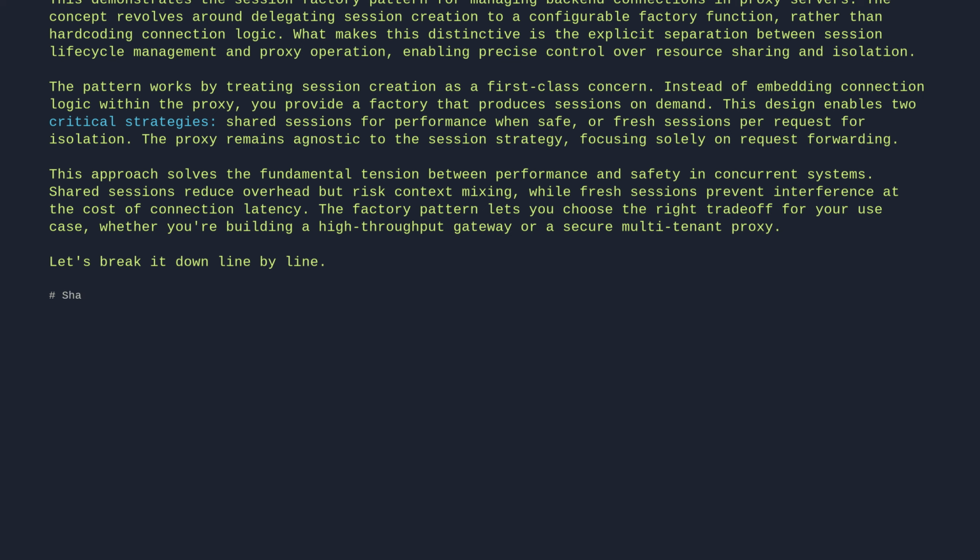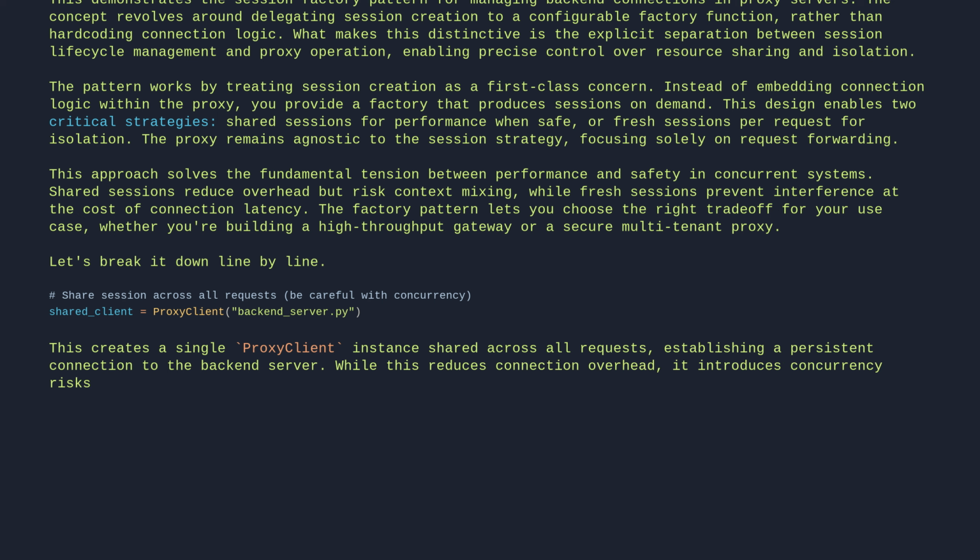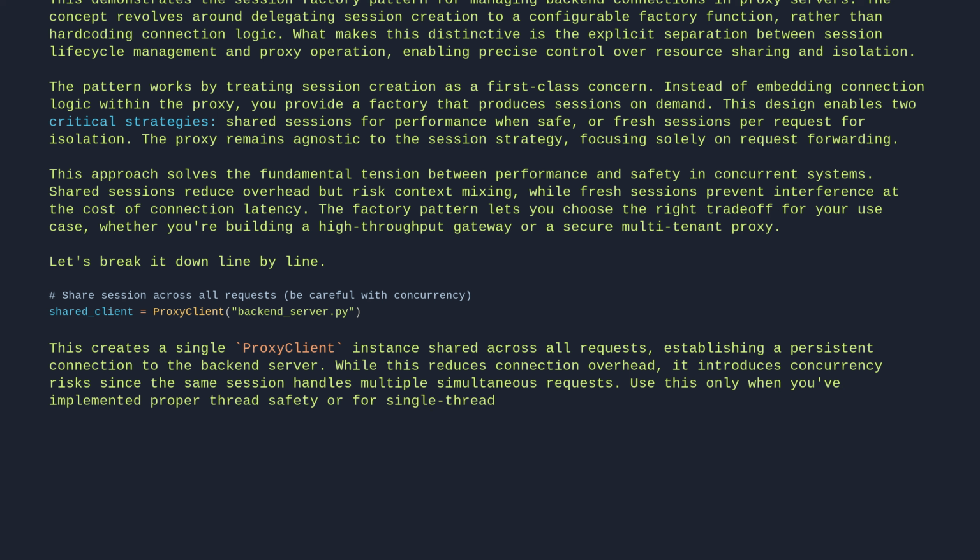Share session across all requests. Be careful with concurrency. shared_client = ProxyClient, backend server. This creates a single proxy client instance shared across all requests, establishing a persistent connection to the backend server. While this reduces connection overhead, it introduces concurrency risks since the same session handles multiple simultaneous requests. Use this only when you've implemented proper thread safety or for single-threaded scenarios.